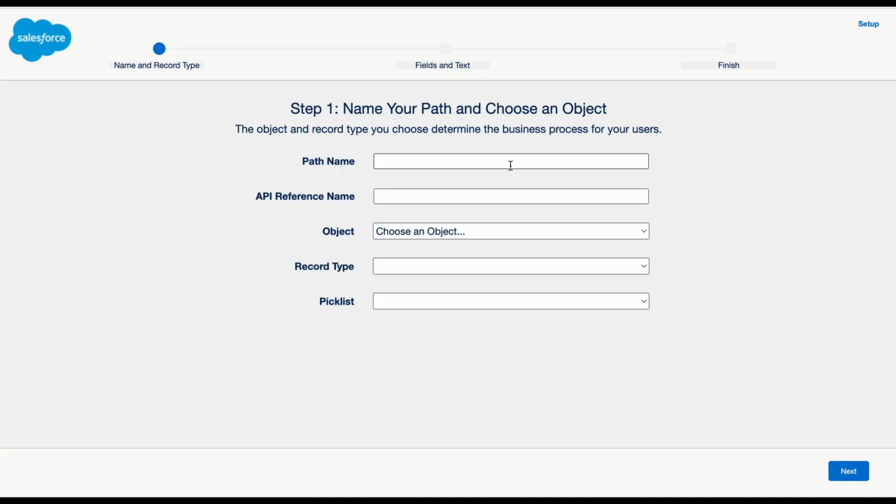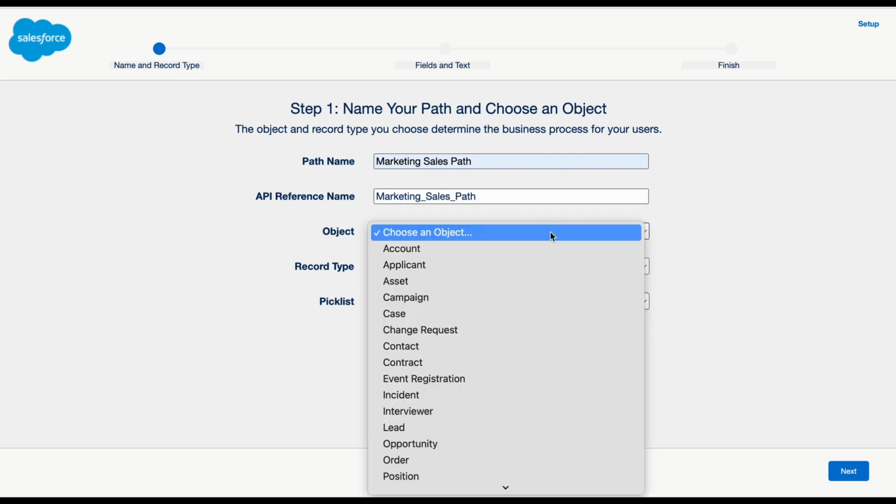So the first thing you have to do is give the path a name. Once I put the path name in, the API reference will automatically fill in, and then we're going to select our object, and our object is going to be opportunity.